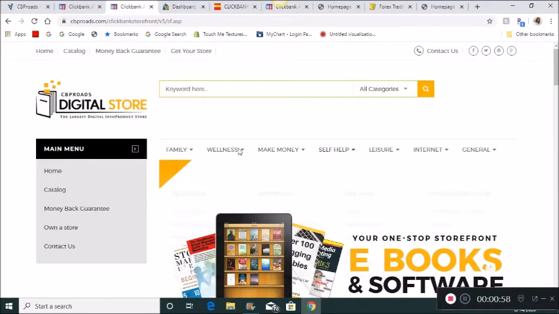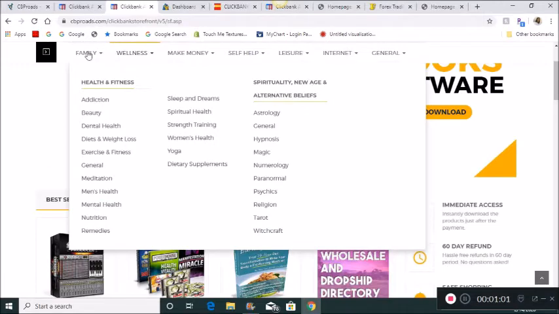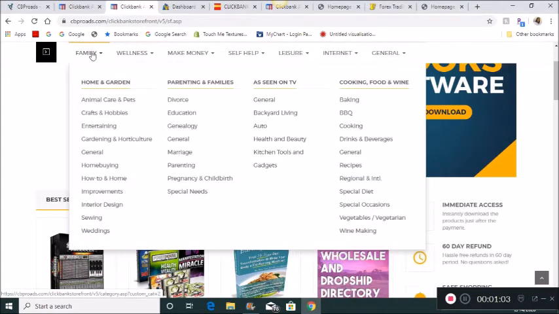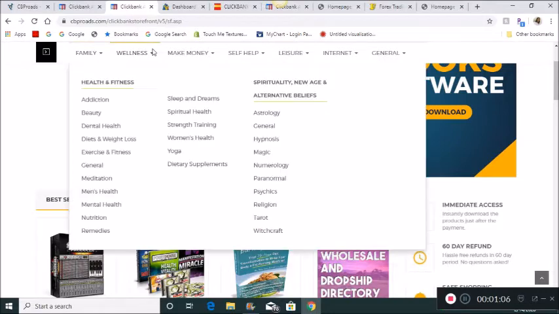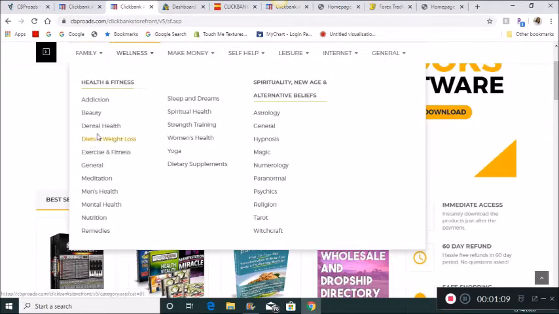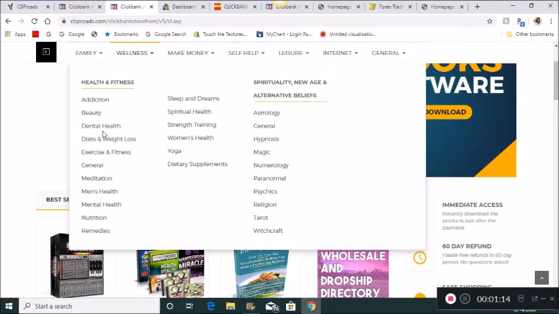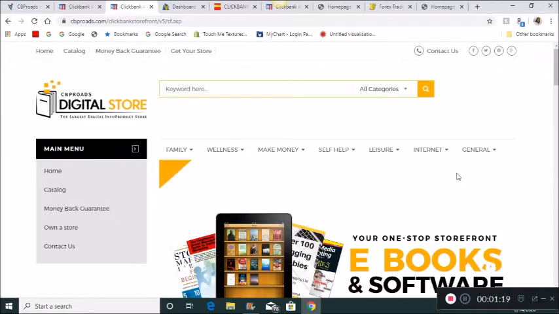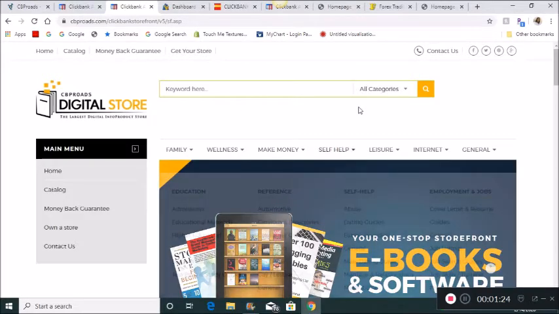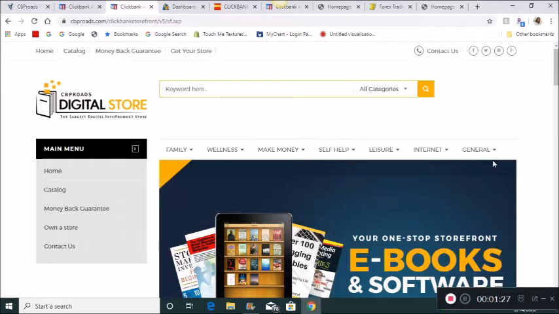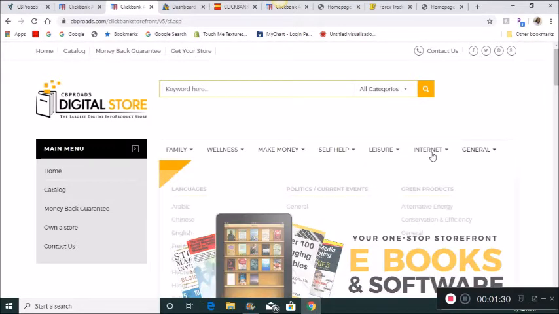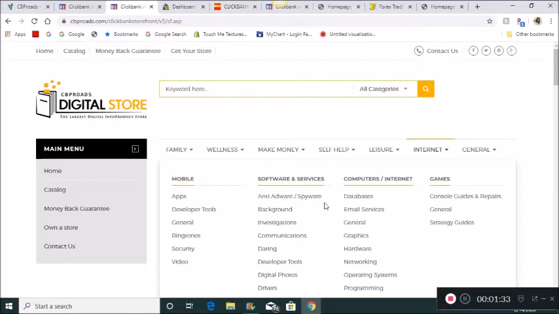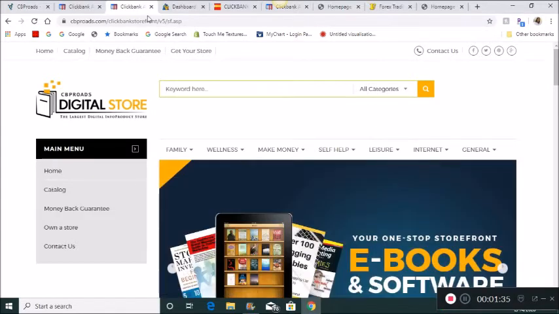As you can see from the drop down menu, when I hover over any of the categories, it gives you a subcategory of everything that's installed. And I'm going to show you how to add this store to your WordPress website. Okay, so after we add it, we're going to come back and scroll through. I'm going to show you how you're going to make your commission. So make sure you watch this video all the way to the end.